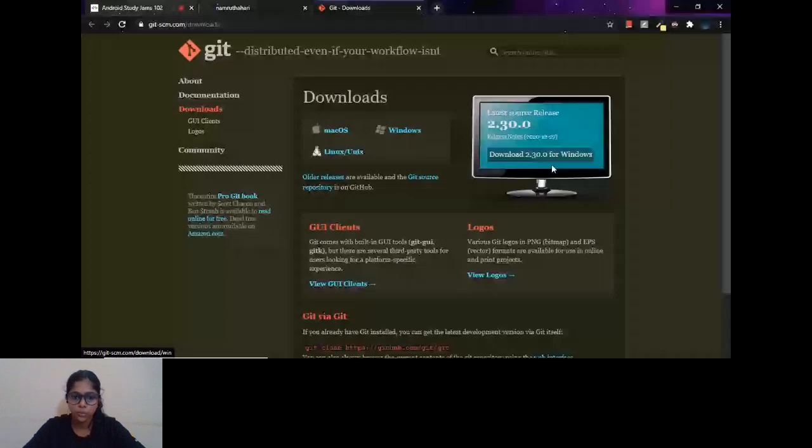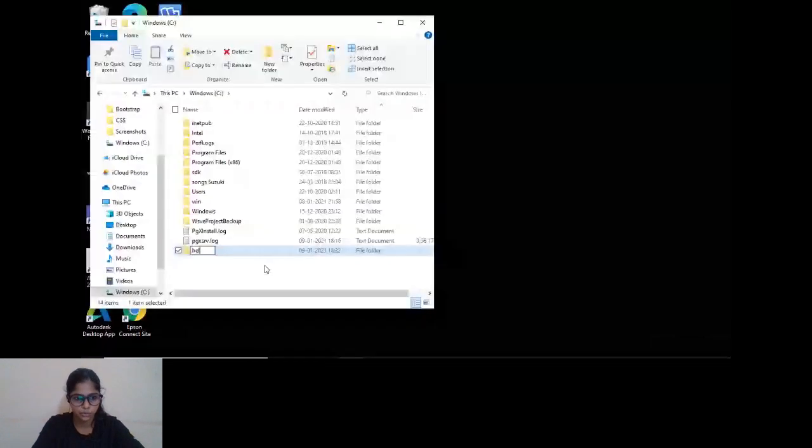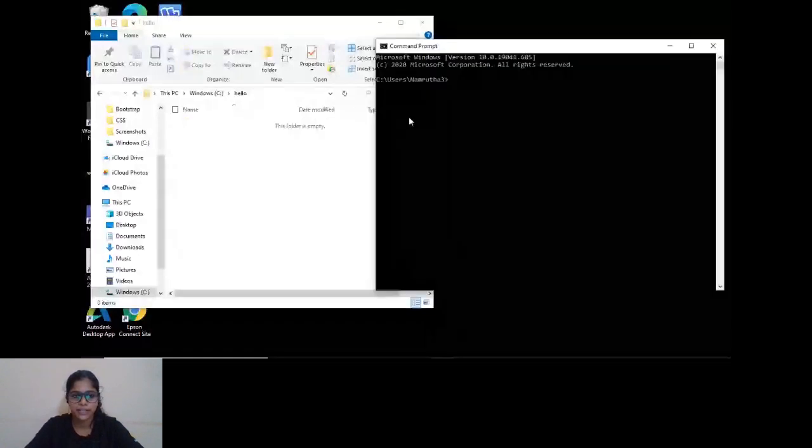So the next thing you have to do is just close this tab. I don't need this anymore. Then clear all the browsers, open your file explorer, and I'm taking Windows C, and what I'll do is make a new folder, and the folder's name is hello. Once I have made the folder, I'm going to open the folder and copy this path. So copy the path.